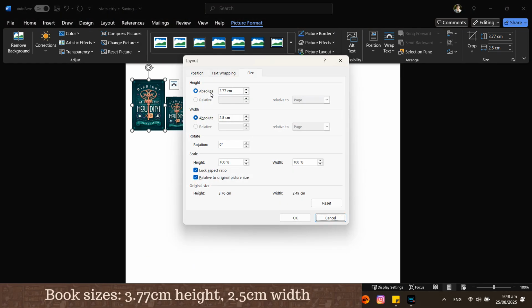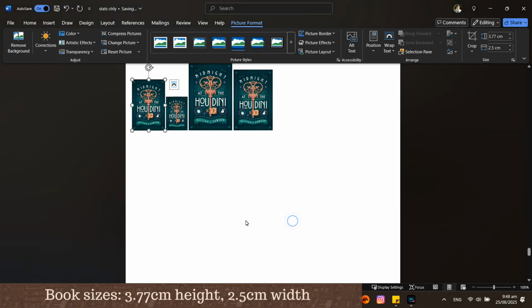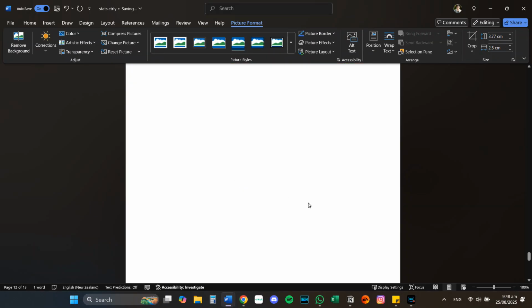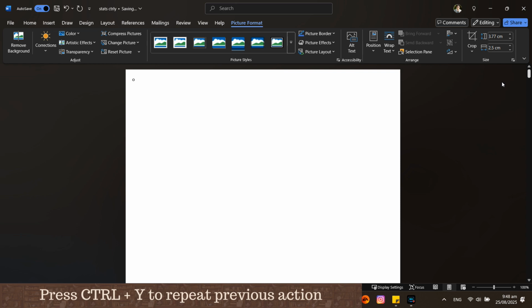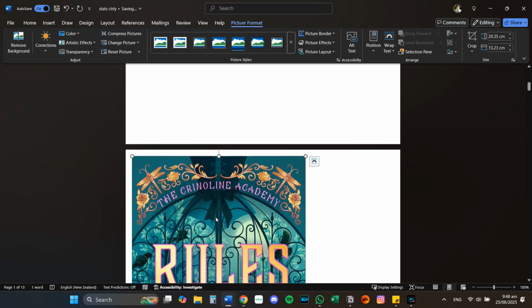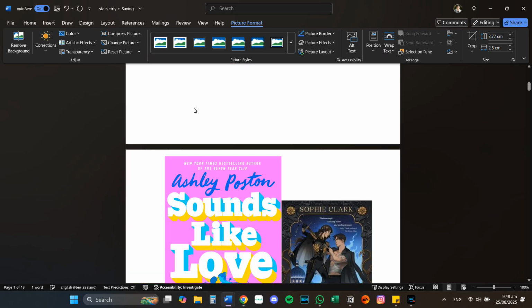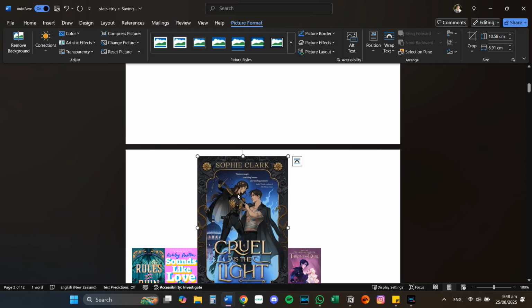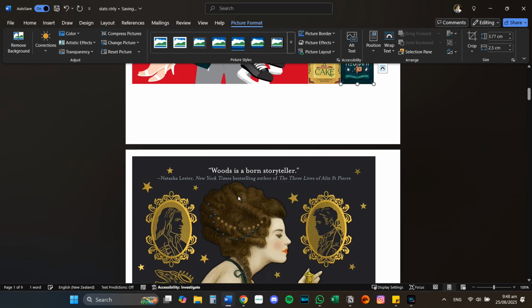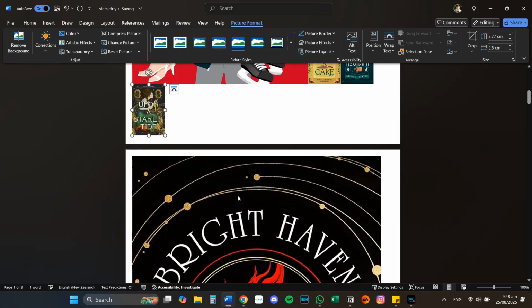It's already set for the sizing that I want, so I'm just going to hit OK because it thinks that I've resized it. And then you can hit the new cover and push Control plus Y at the same time, and it will repeat the previous action. And this makes it go so much faster. I used to go through and size everything down one by one, but now with this hotkey, you can make it just do the previous action over and over and over until you have got all your books the same size.